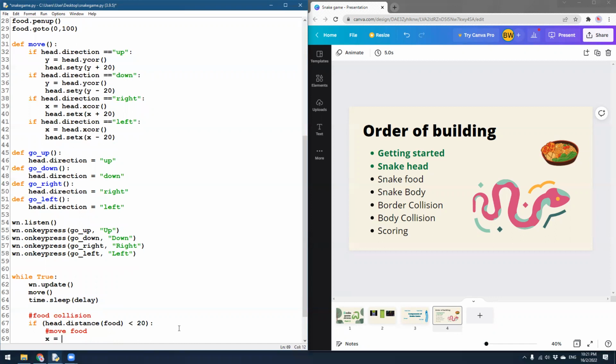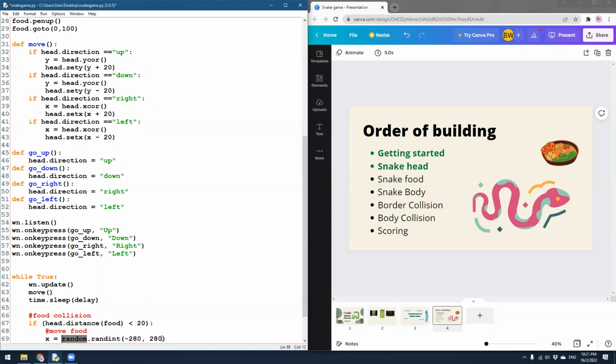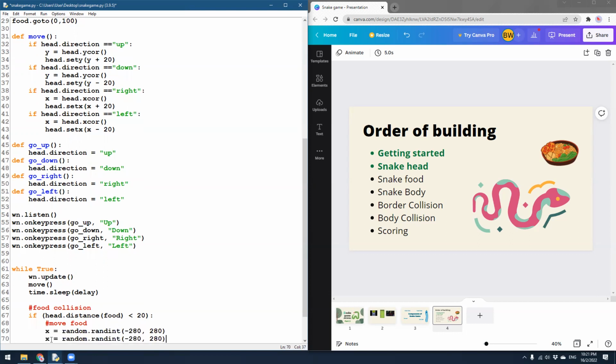So to move the foot, I'm going to use the random package, which we have not imported yet, but don't worry, I'm going to get to it shortly. Essentially, I'm giving it a range, -280 to 280. Within this range, it's going to choose a random value, and that'll be my x-axis. Likewise, for my y-axis, I'm going to copy this. And this will be the position of my new foot object.